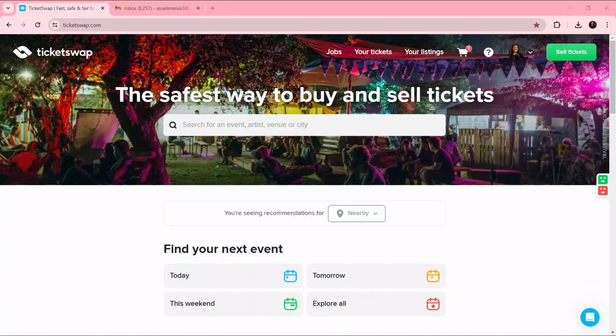Hello, in this tutorial I'll show you how to find events on Ticketswap. The first thing I'd like you to do is to launch your Ticketswap account, which of course I have done right here. The next thing is, how can you create an account on Ticketswap? I'll show you right away.